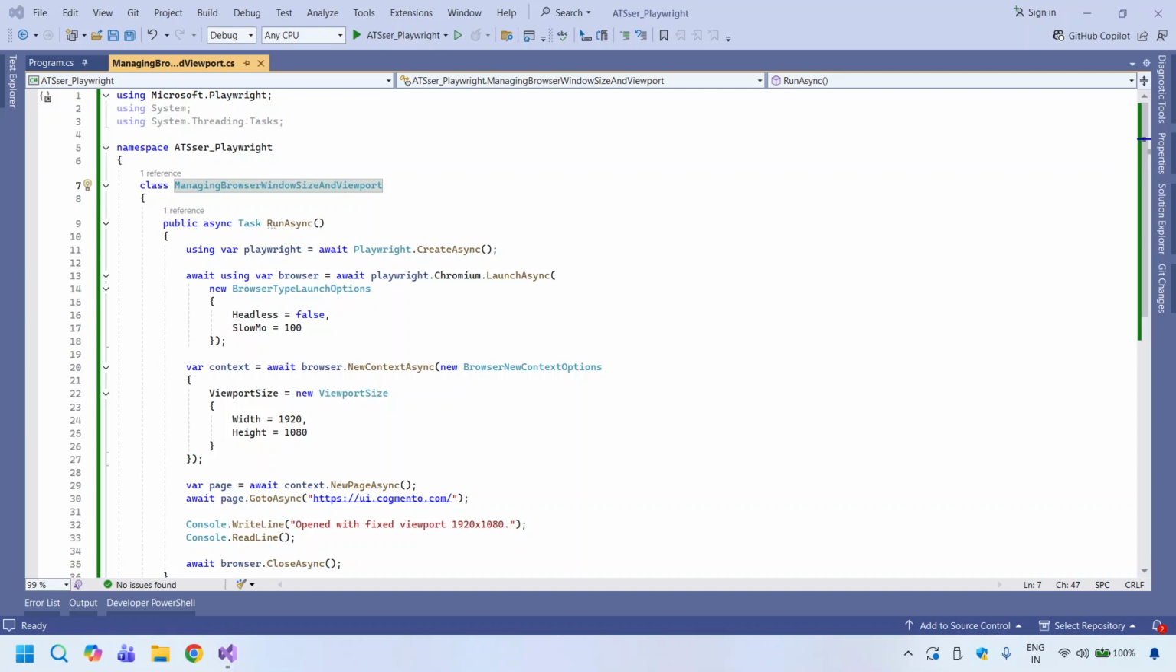Today's topic is managing browser window size and viewport. Viewport size matters because many UI elements behave differently on different screen sizes. If the viewport is wrong, locators may fail even if your code is correct.